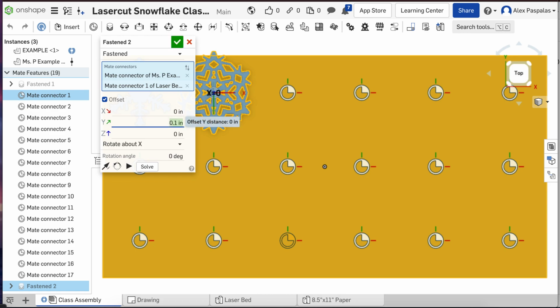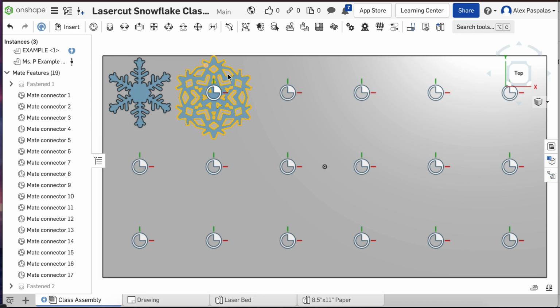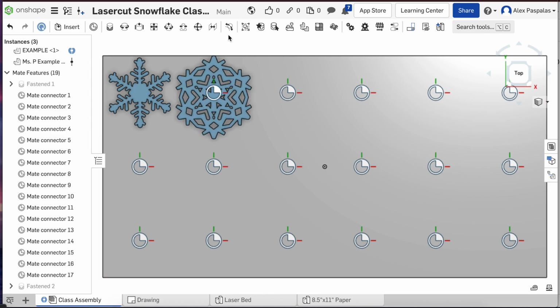Let's see, 0.1, 0.15, 0.25. Generating. Onshape's working really hard right now. Okay, so now I know it's not off the table. Even if it lines up with the top of the table, it'll still work when we eventually laser cut it.